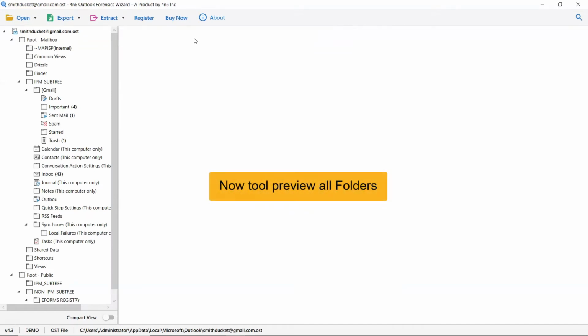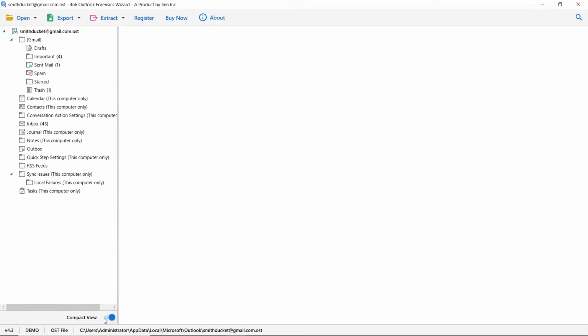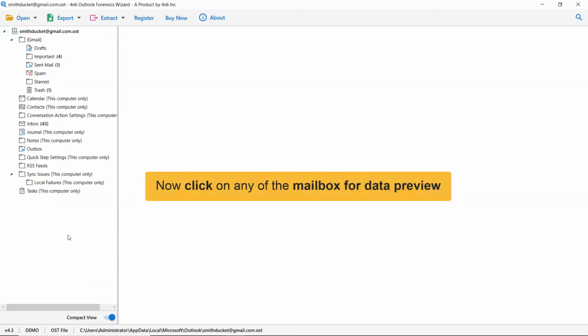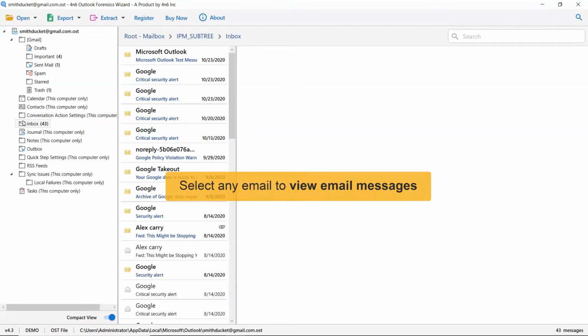The tool lists all the Outlook mailboxes in the software interface. Now, enable the compact view mode to view the important folder as per the task requirement. Tap on the Outlook mailbox whose data you want to preview. You can see all the emails in the software window.